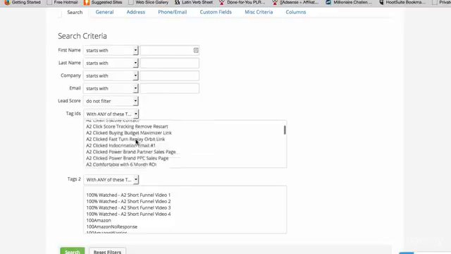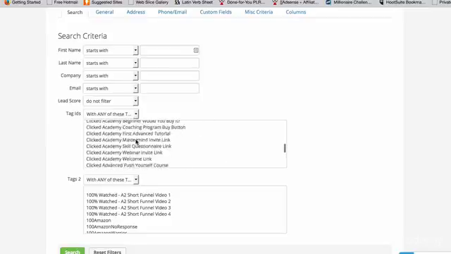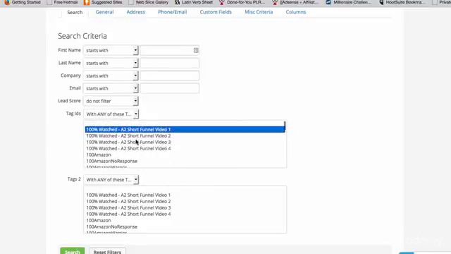You can see I have a ton of different tags, and each one of these tags does a variety of different things. For example, if we go all the way back up, you'll see that I have this A2 short funnel video tag for video 1, 2, 3, and 4. And this is 100% watched. Even though this is more of an advanced technique, this tells me when somebody has watched 100% of my sales videos. If they watch all of my sales videos and they buy, great. I know that they're an awesome customer.